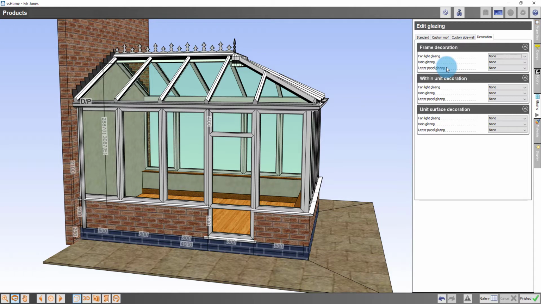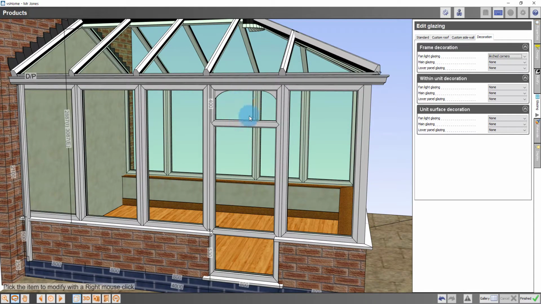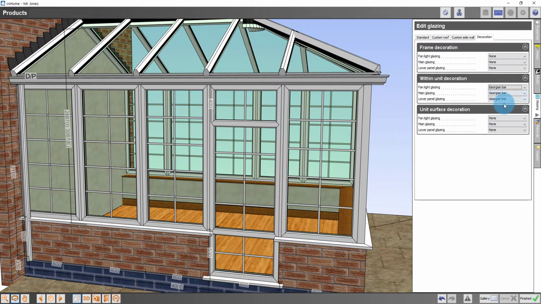So for the frame decoration, we can select arched corners for any of these 3 options. You will see there that that has specifically added it to the fan light, main glazing, and lower panel glazing. Within unit decoration, remember for the Georgian bars, we selected the always apply to the whole frame option. So if I select Georgian bar, you will see it automatically applies it to the fan light, main and lower panel glazing. And you won't be able to change one individually.